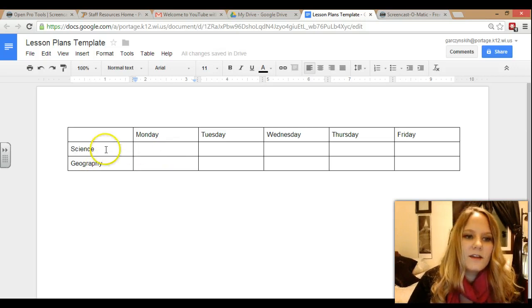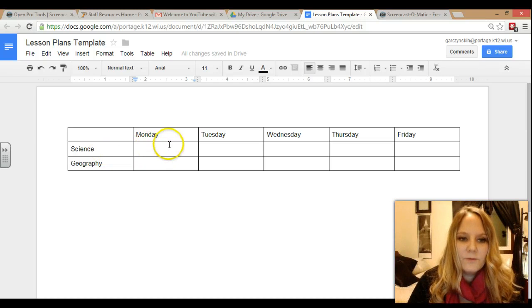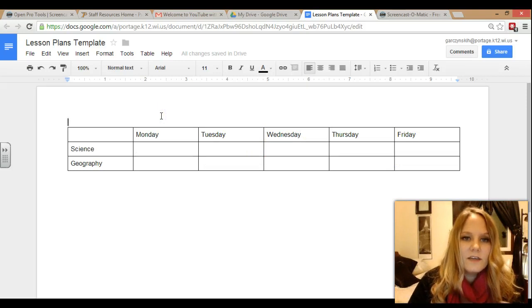So whenever I'm looking at what am I going to do in science on Monday, it will go in this box. What am I going to do in science that Tuesday, Wednesday, Thursday, Friday, and so on. Now if you want to add some kind of title to this, like I know some people like to add the week of the year, so they can kind of look back.